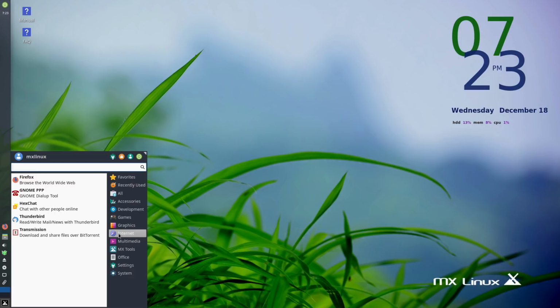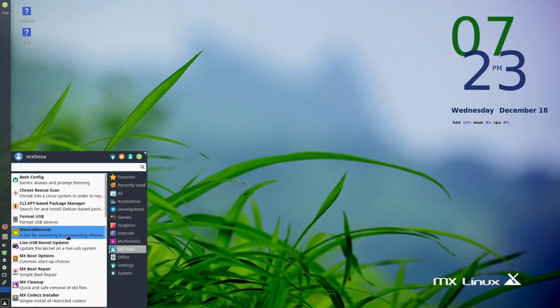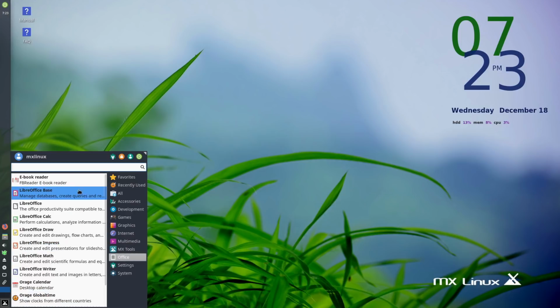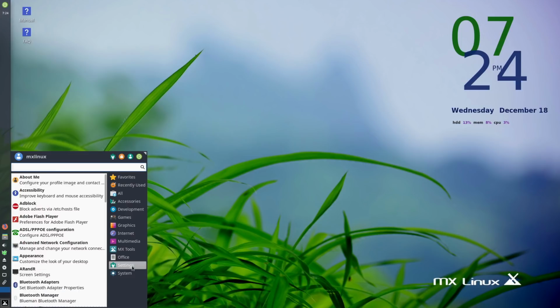We have here Thunderbird, Transmission, HexChat, FireChat. We have Clementine, which is an excellent music player. We do also have VLC. There's a little bit of overlap between those ones there. The MX tools, all of the things in that cool MX tool menu are right over here, and then under our office we have FBReader as an ebook reader, which is a fascinating choice. We have PDF Arranger, which is an excellent tool I use to adjust PDFs.